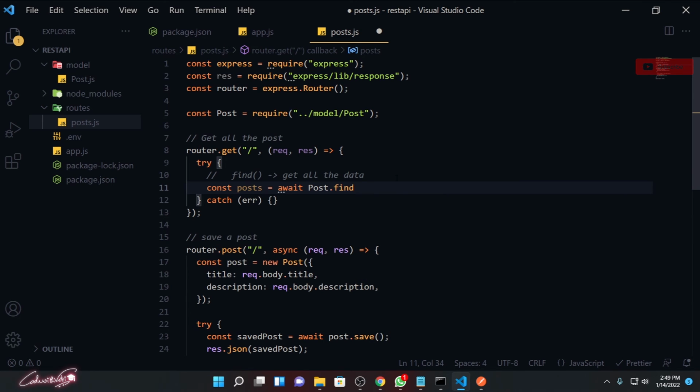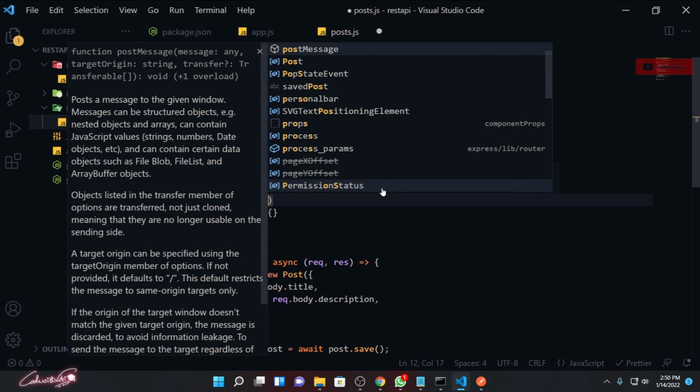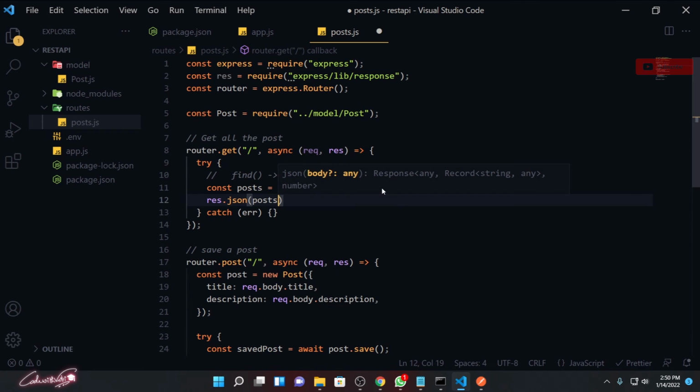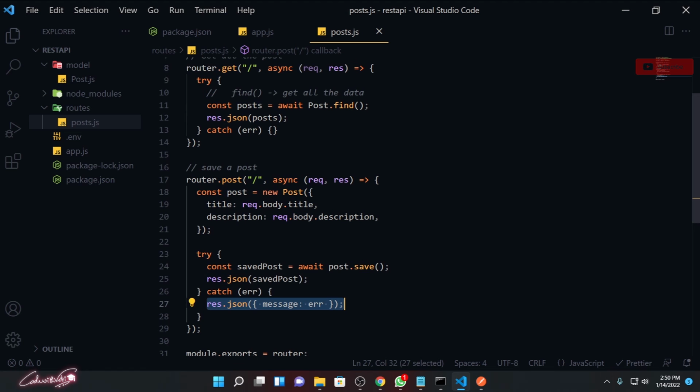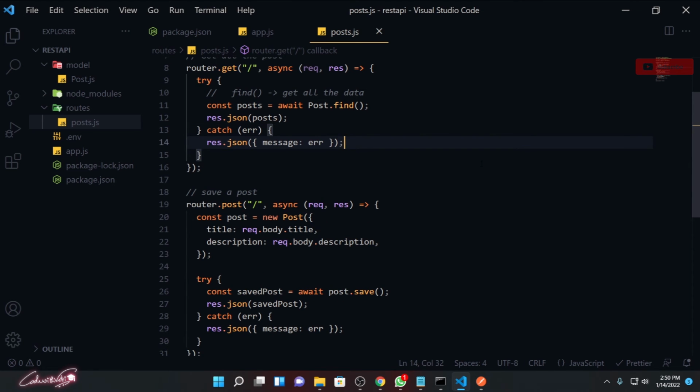Okay, so I'm going to use find, and I'm not going to pass any parameters. Because of this await, I'm going to change this to an asynchronous function, because this function needs to wait until it's done. Once I get the posts, I'm just simply going to send the JSON data directly to the user. If there is any error, just like here, I'll copy this and paste it over here. If any error happens, send me that error.